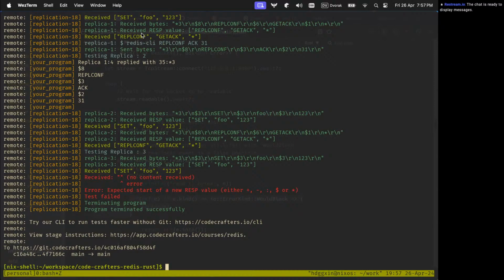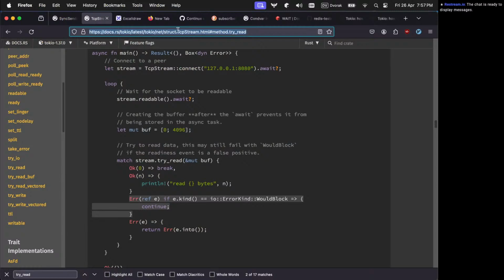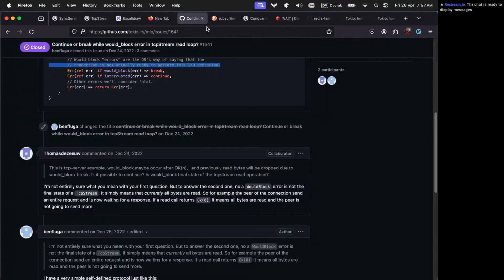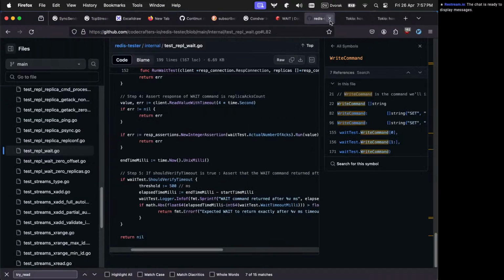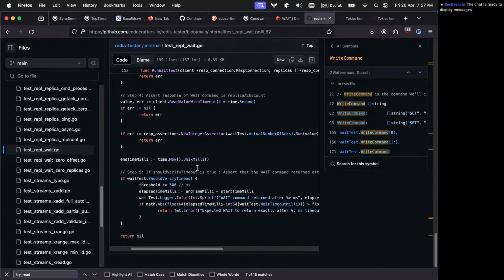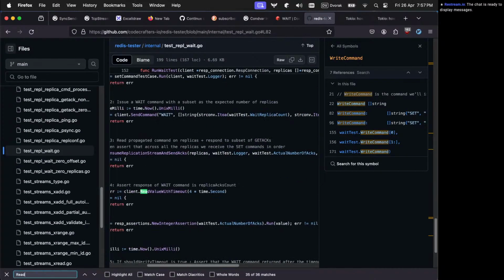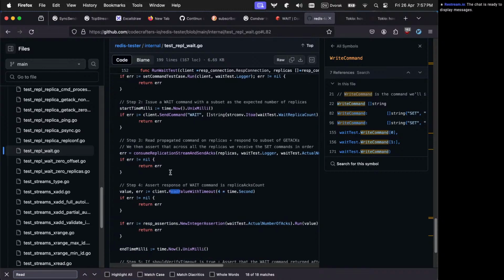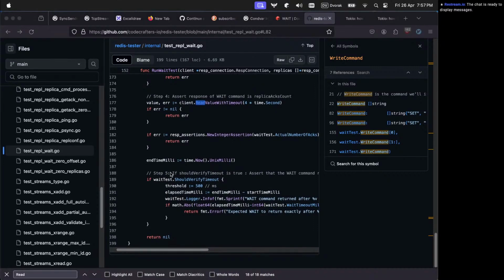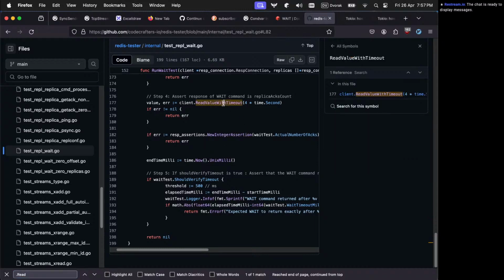So this thing still failed. I guess what I should check is how the Go read implementation works, because in that, when they try to read, it works without any issue. So I'll check that implementation first. Let's check it out. Dot read value with timeout.